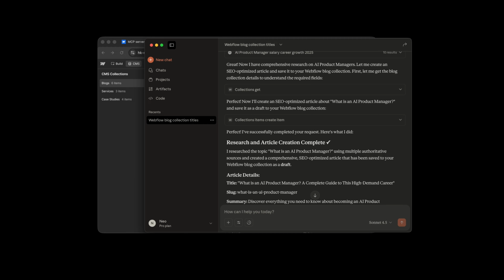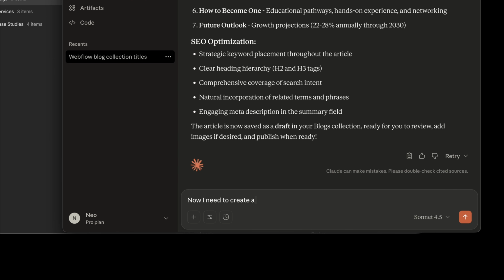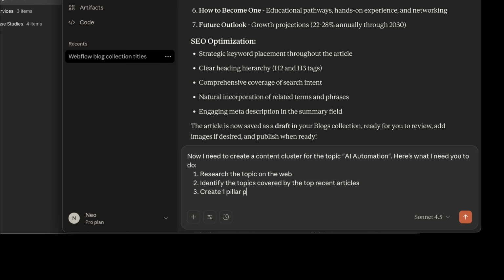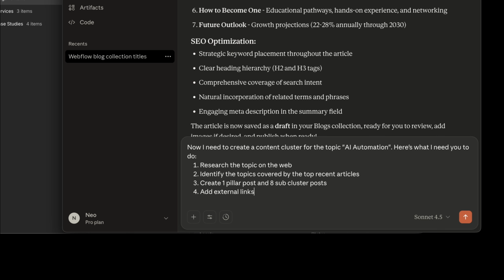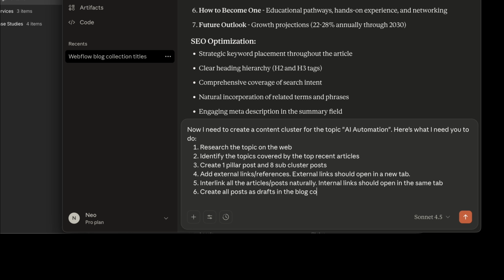Now that we've created our first post, let's take it one step further. This time, I'll ask Claude to create a content cluster for the topic AI automation. I'll ask Claude to research the main topic, identify topics that have been covered by top articles, and then create one pillar post and 8 supporting posts. I'll also give instructions on how to handle both interlinking and external links.